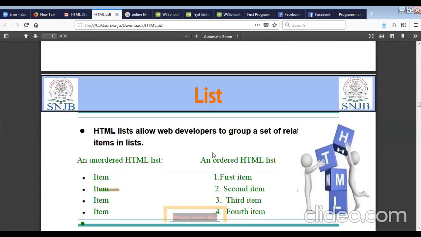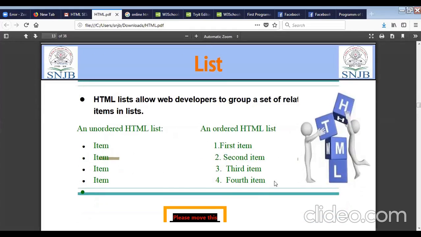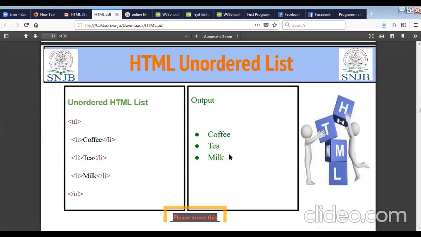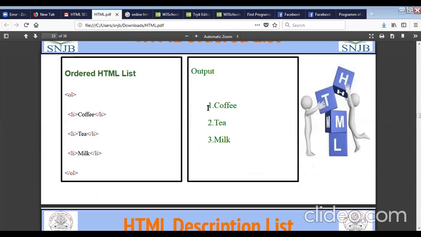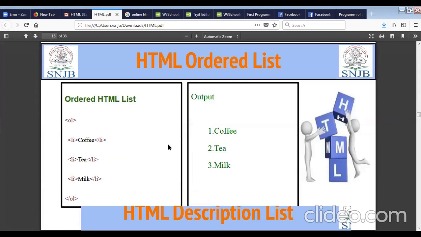Then next is listing, how to perform listing of your code. Listing of your code or your elements will be performed using two types. First one is unordered list and second one is ordered list. Unordered list will be displayed in the form of bullets and ordered list will be displayed in the form of numbering. In ordered list there will be numbers and in unordered list there will be bullets.